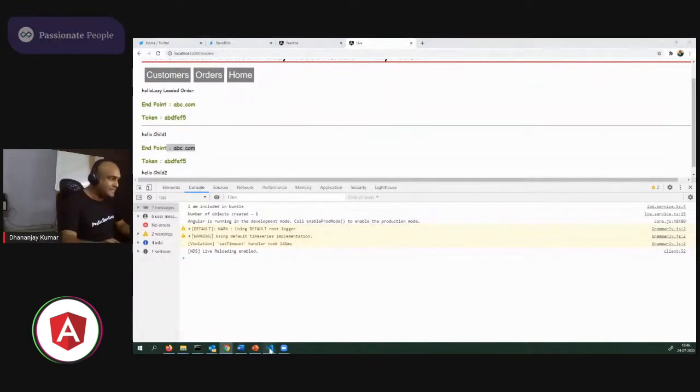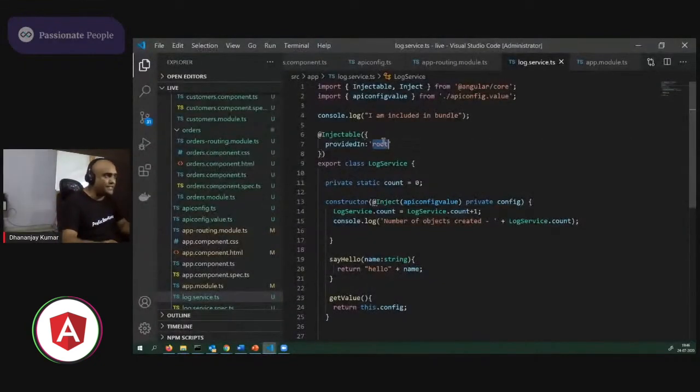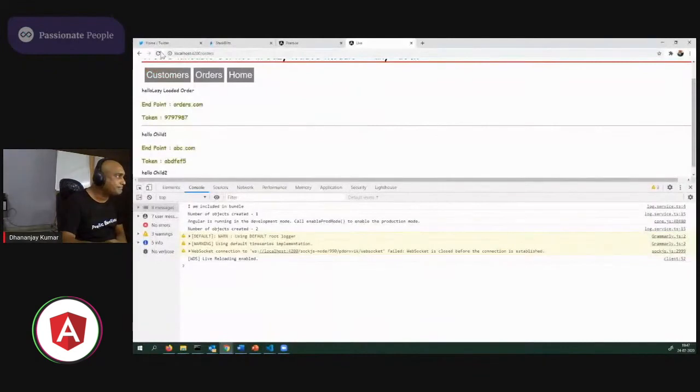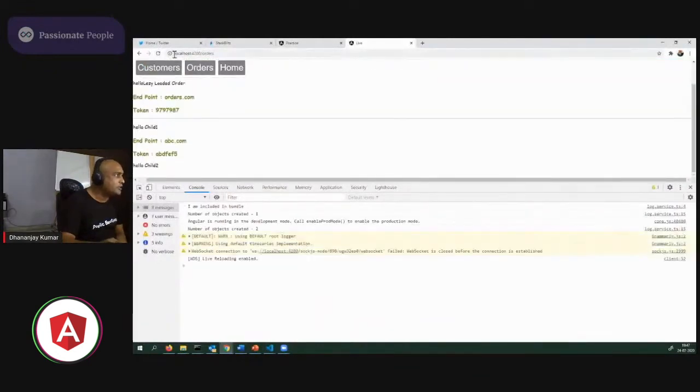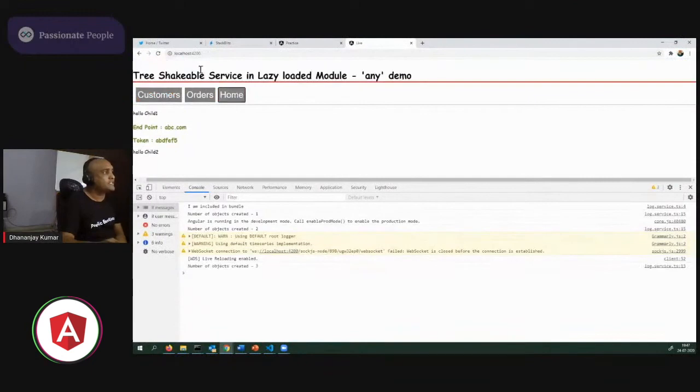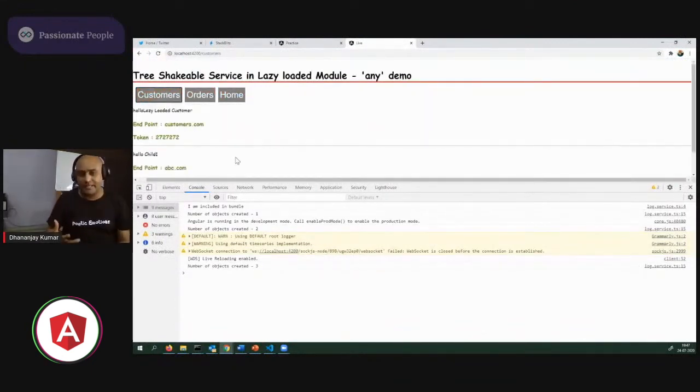And for that, that was the gist of my presentation. You need to use providedIn any, and that became part of Angular 9. If you put providedIn any, it means you can have different objects for different lazy loaded modules, and it is a tree-shakable service. Now, if you go and run this, right here, you have orders.com, you have customers.com, and this service is now tree-shakable. You can test that. So this is what any does: it creates different objects for different lazy loaded modules.